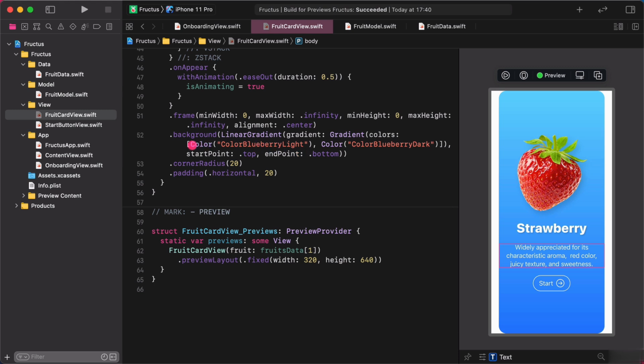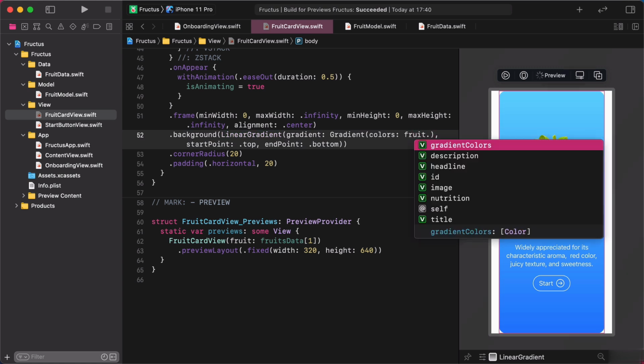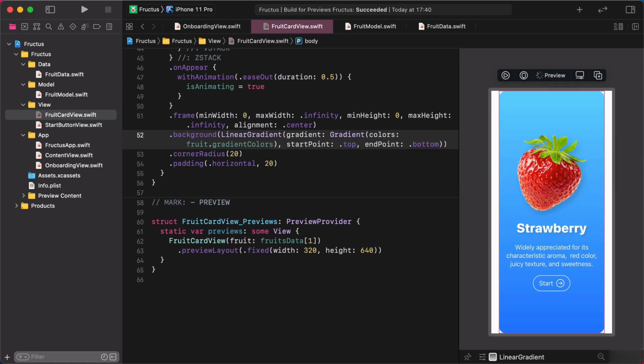First, delete the two colors, including the square brackets of the colors array, as I show you. Second, simply enter the new array referencing the data model. Gradient, colors. Fruit, gradient colors. And that's all. This new background makes such difference in the card's design.